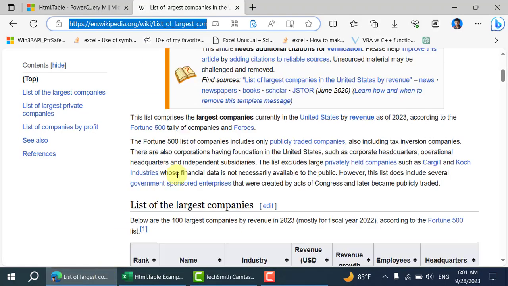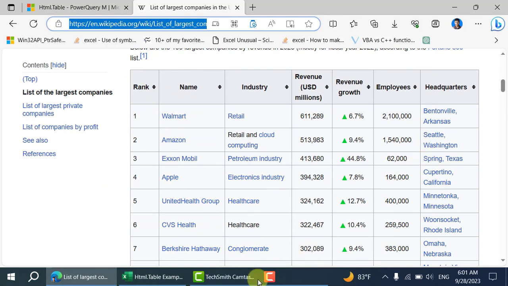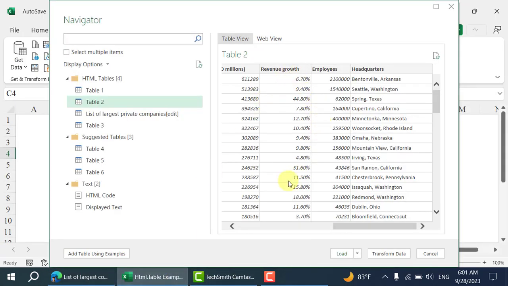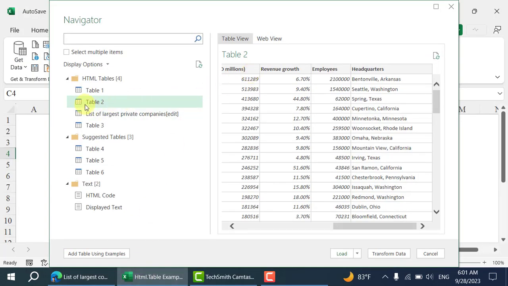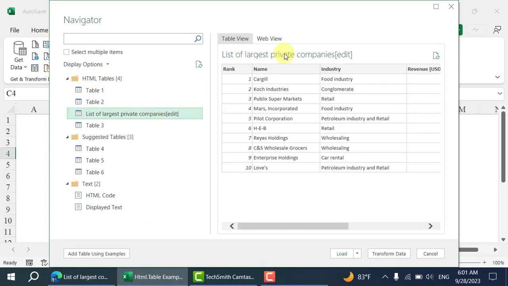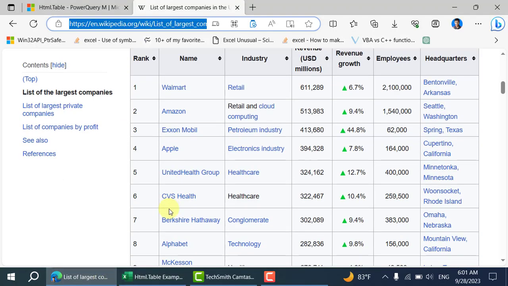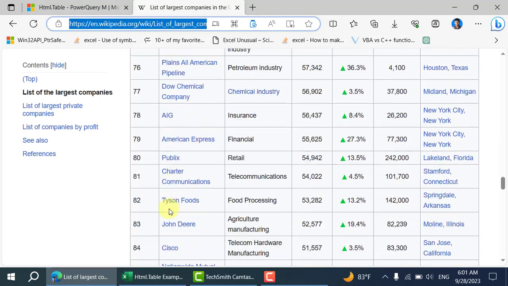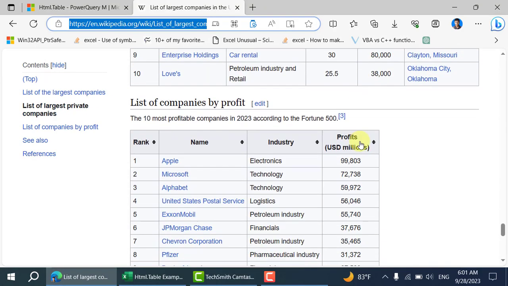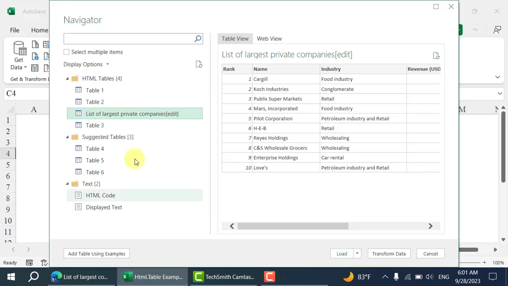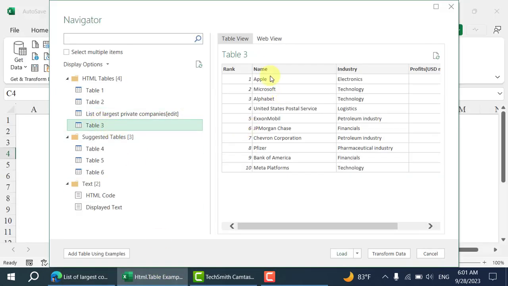And look at this section, that is specifically this table. So if you want only this table data, you don't need to extract any hyperlink, then we're done. You can just check this, and that's it. And list of largest private companies, I think that's another table in the section below. So that is this table, and if you want this table, then we are done as well. Next one is list of companies by profit. So I think we have that in this one: rank, industry, and profits.